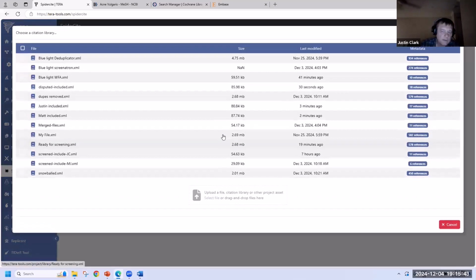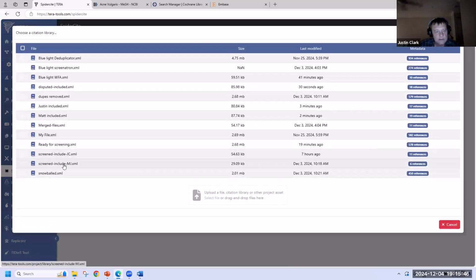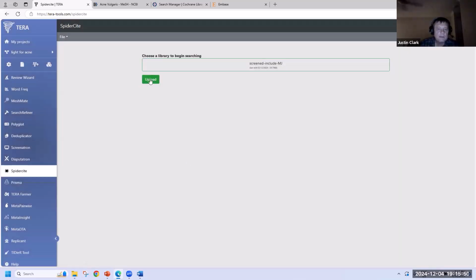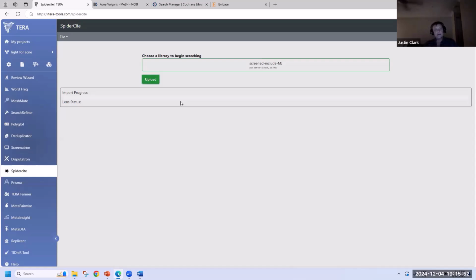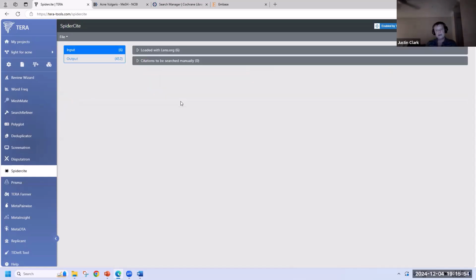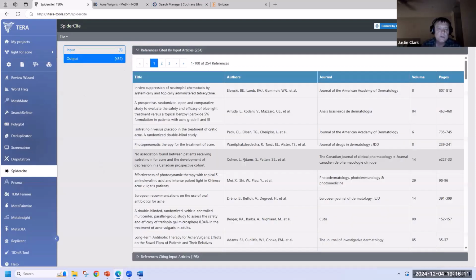So you grab your library of included studies. I'll just grab these 6 just to make it a bit quicker and upload them. So this will go off and search the lens.org database, which is a partnership we have. So it's a big database of all cross-matched references. It's very comprehensive. It then says, how many did we find in lens? So that's 6. How many do you need to do yourself manually, if you choose to? 0. That's good. So then output, these are the 254 references from the reference lists.